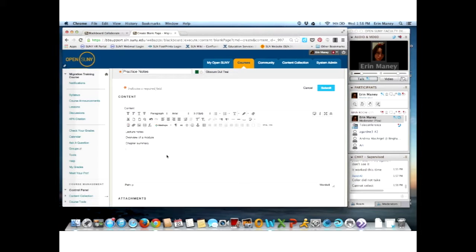Okay, so you have lecture notes, all kinds of things that you can type on this page. What I'd like you to do is type a line of text, and then I'm going to show you how to do some of the linking in the other tools. So this is a line of text.